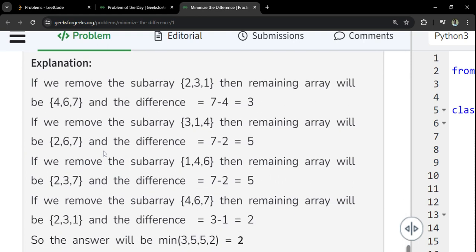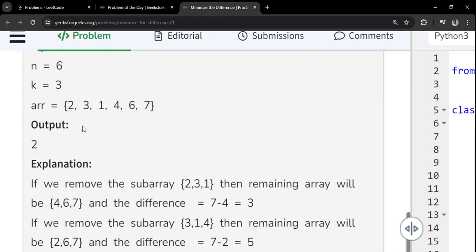Let me again repeat. The idea here is we have to find the minimum possible difference, the minimum of the difference of the maximum and the minimum of the remaining elements of the array, ignoring the subarray elements.